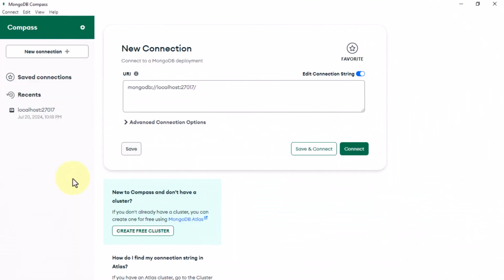So let's just talk about different features of the MongoDB Compass application. MongoDB Compass is a graphical user interface for MongoDB, and it provides a visual way to interact with the MongoDB database. So first of all, we have to make a connection to the MongoDB database. Either this can be a locally hosted database or a remotely hosted cloud database.